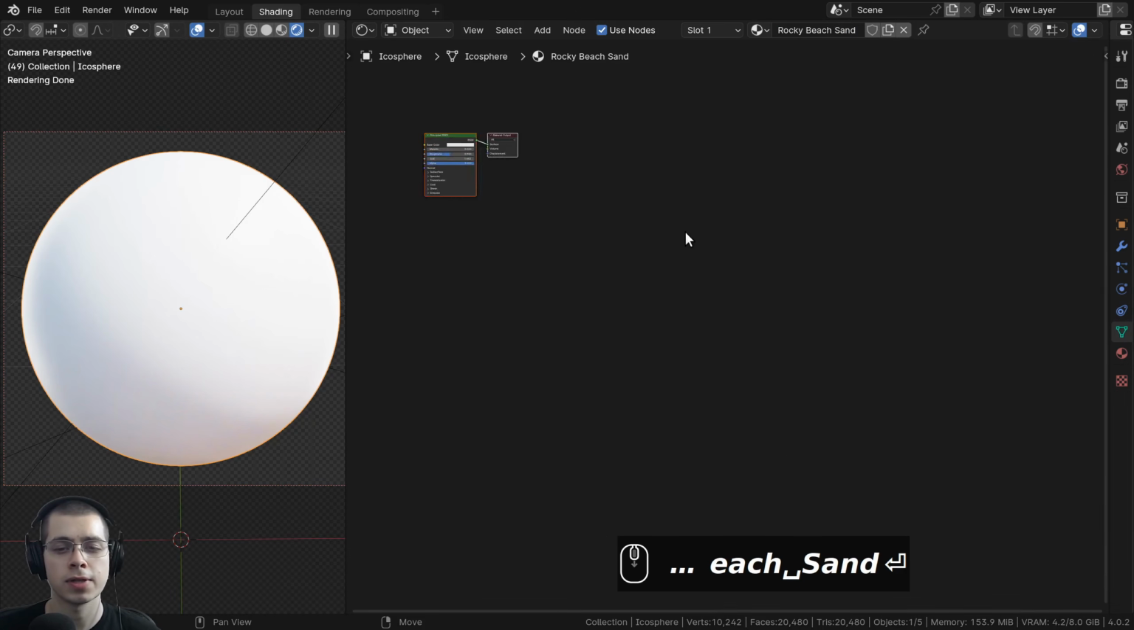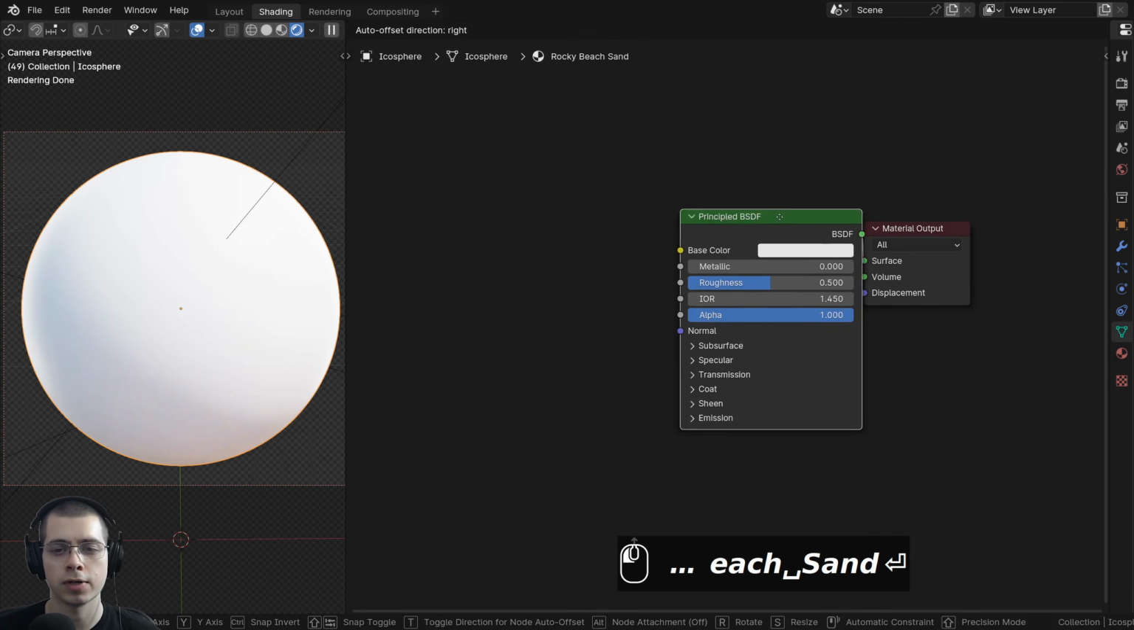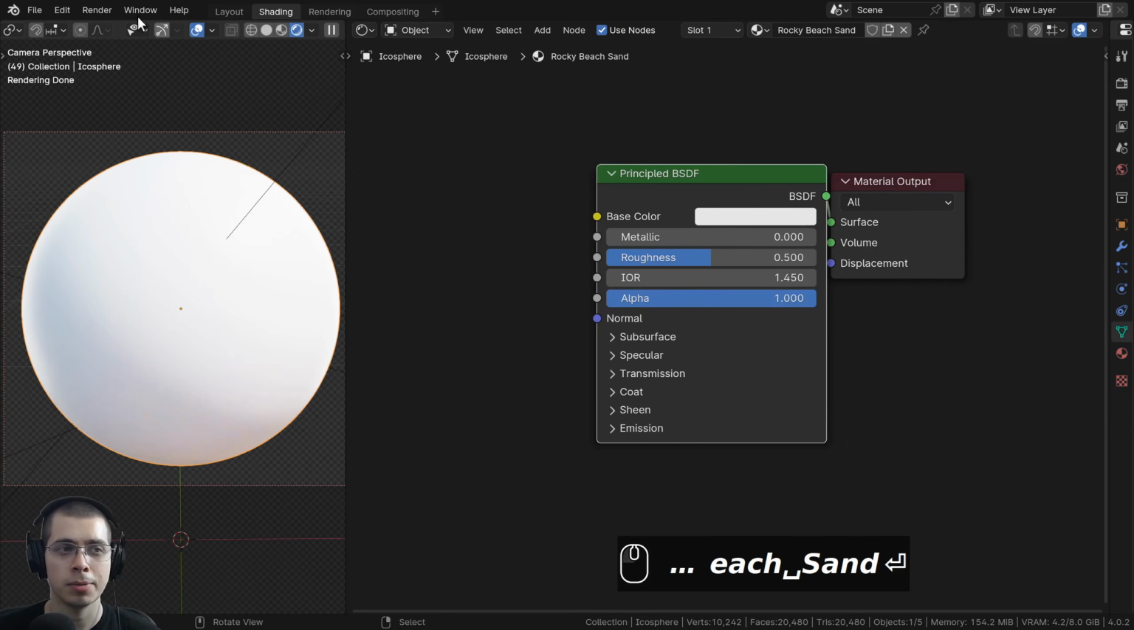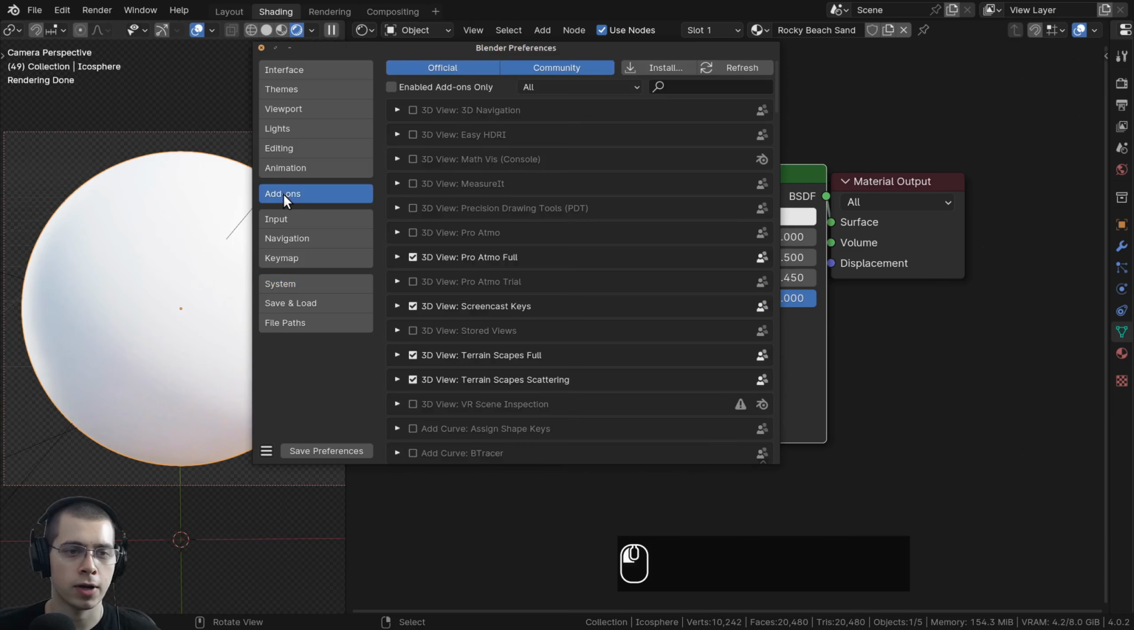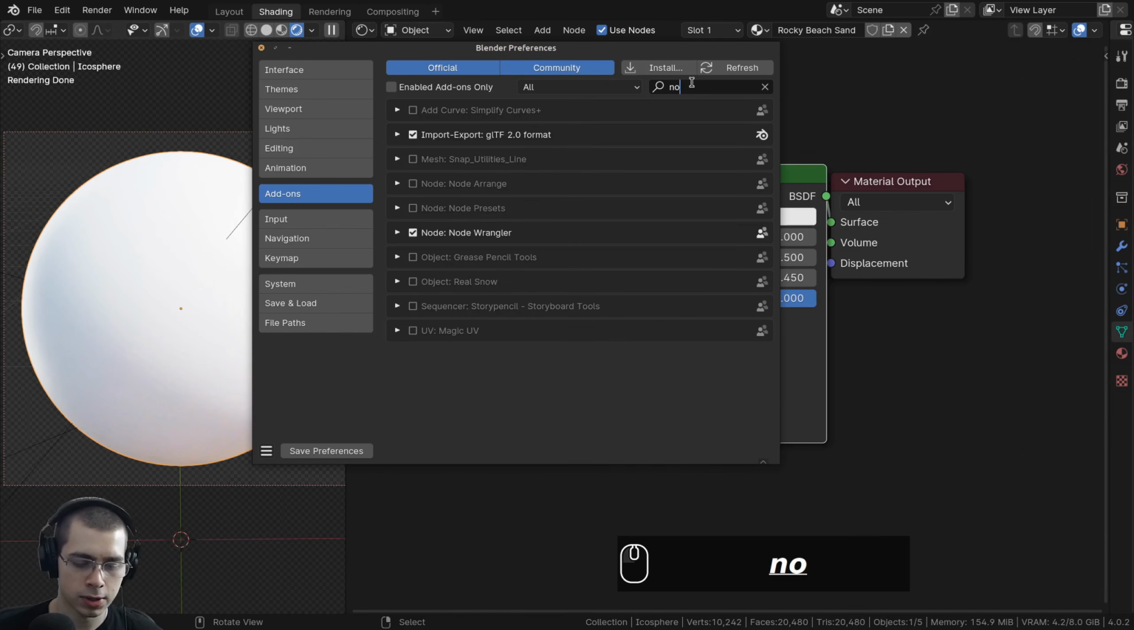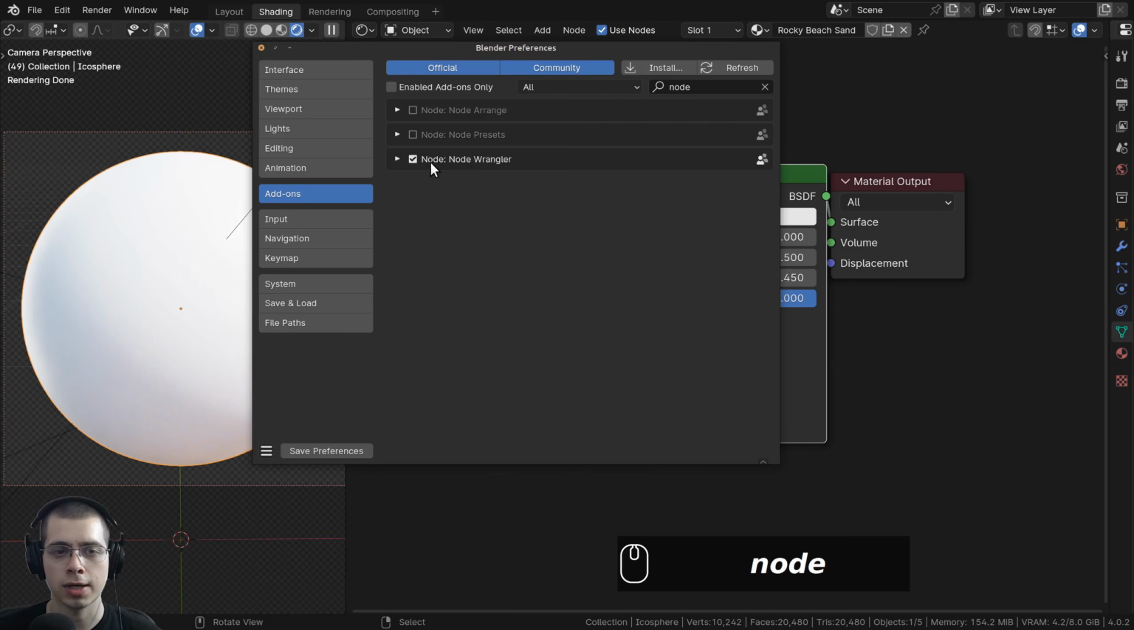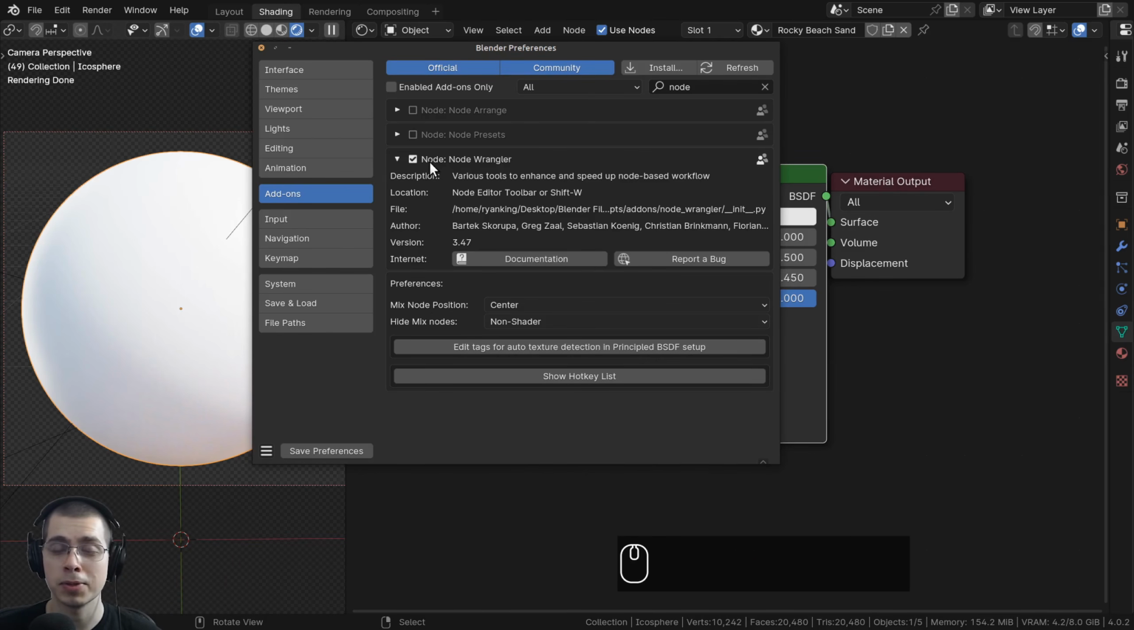And then I will also be using the Node Wrangler add-on to preview the different nodes. So if you don't have the Node Wrangler enabled, you can click here on Edit and go to the Preferences. And then you can click right over here on the Add-ons tab, and here on the search, you can start to type in Node, and you can enable the Node Wrangler add-on. So it's built into Blender, and I'll show you how to use it in the video. So let's just close the Blender User Preferences.